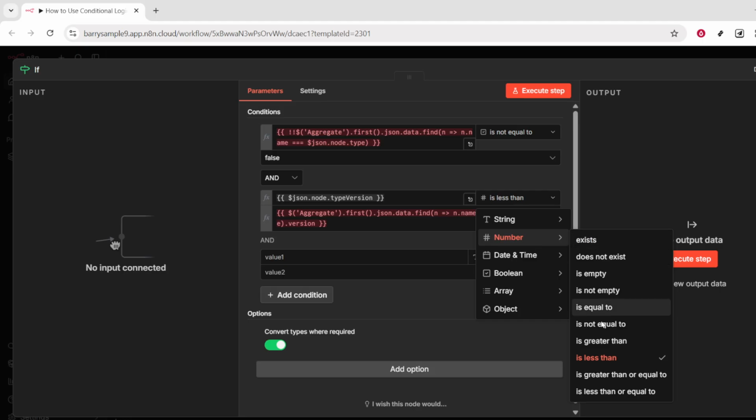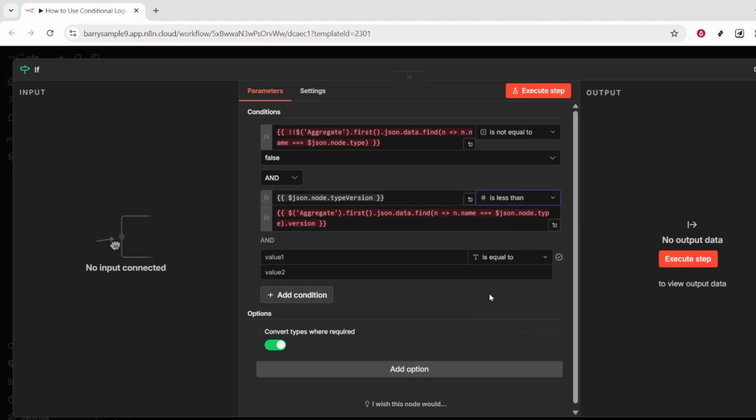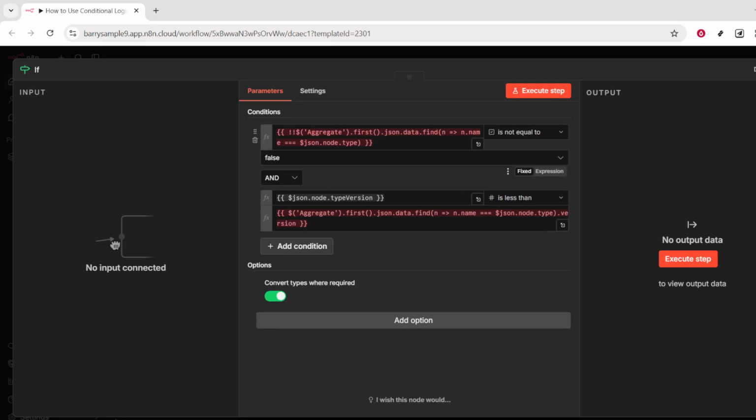Let's clarify the outputs. The true output activates when the condition you defined is met. The false output activates when it isn't. Each output is a separate path you can extend, so your workflow behaves differently depending on what the data says. This is where your automation becomes dynamic.